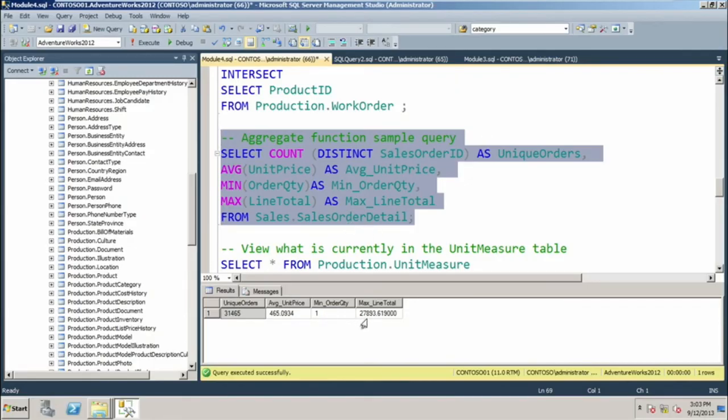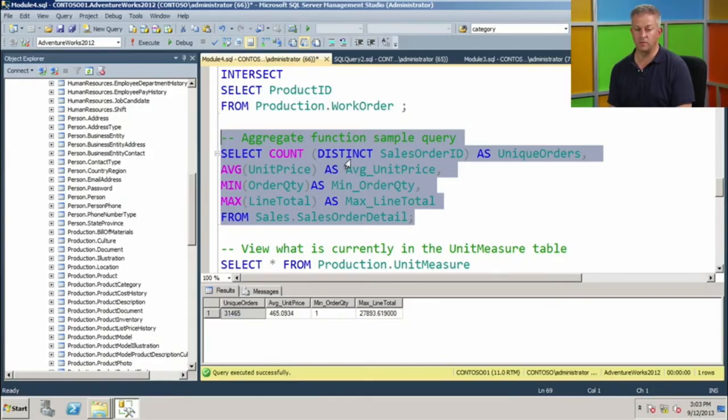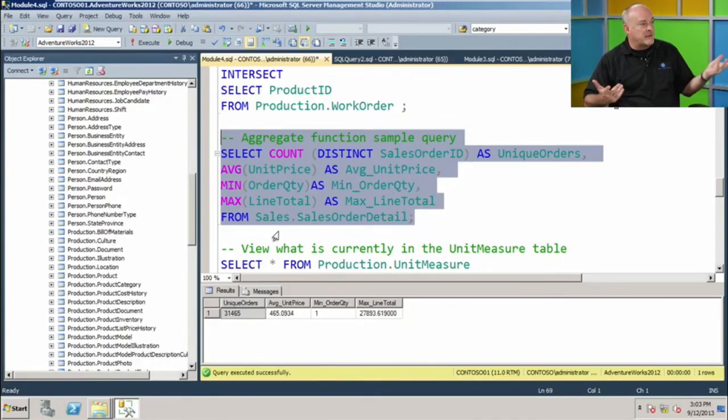So hang on, let's dig into this for a second. You did a select count of distinct sales orders, and you added a bunch of aggregate functions. Right. So basically in one T-SQL statement that is five lines of code, you summarized all of the sales in my system. Yeah, try that in Excel. That's pretty amazing. It's really cool.